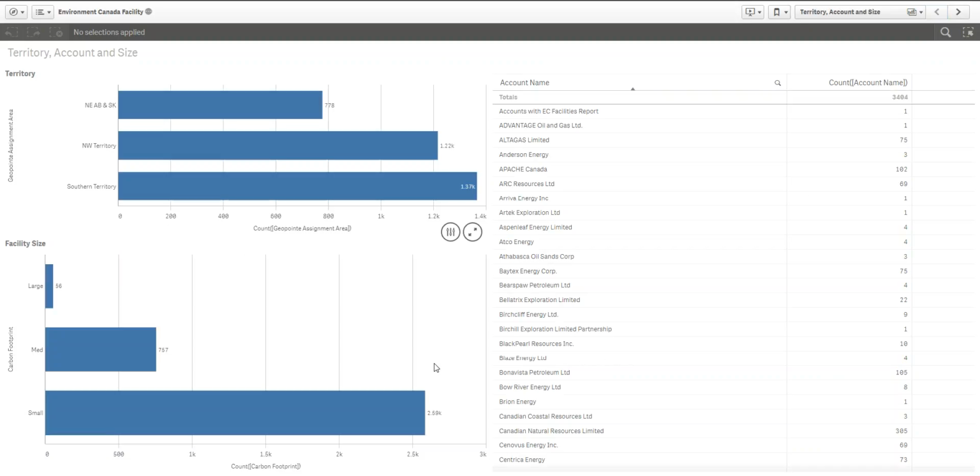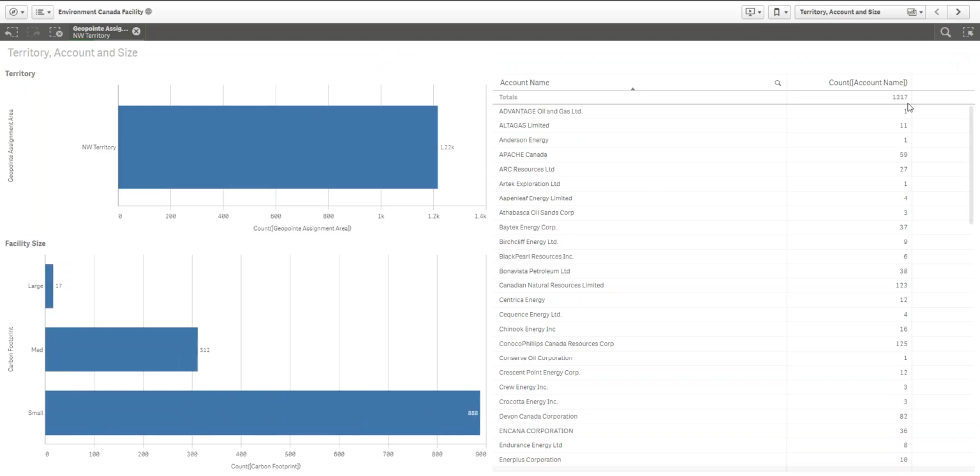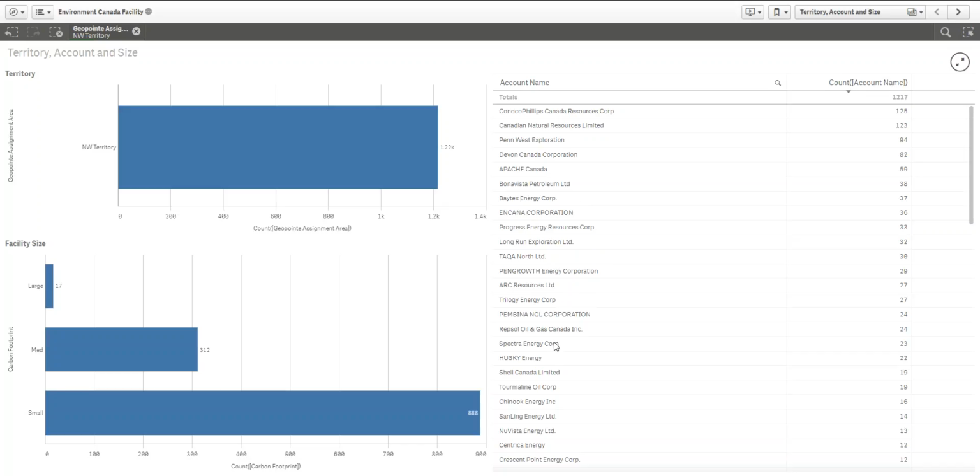So the first thing, if I'm a territory manager and I happen to be looking after, say, the Northwest Territory, I can come in and select Northwest Territory and do a check mark, and it will now segment the information in the database directly related to your Northwest Territory. Here's a list of accounts, and I'm able to sort the list ascending or descending. If I click on count, it shows me in this area which account has the most facilities in the database managed by Environment Canada.